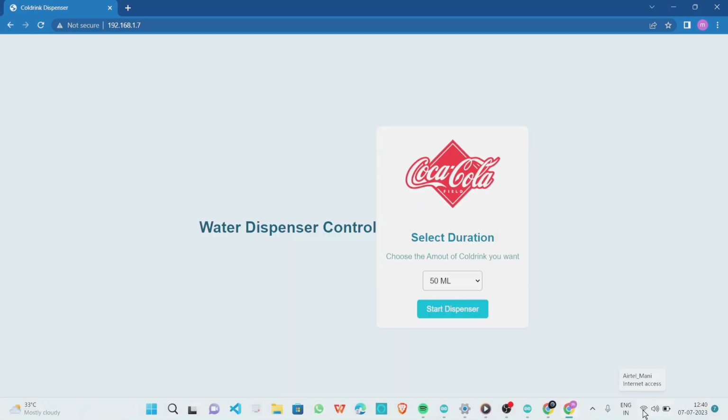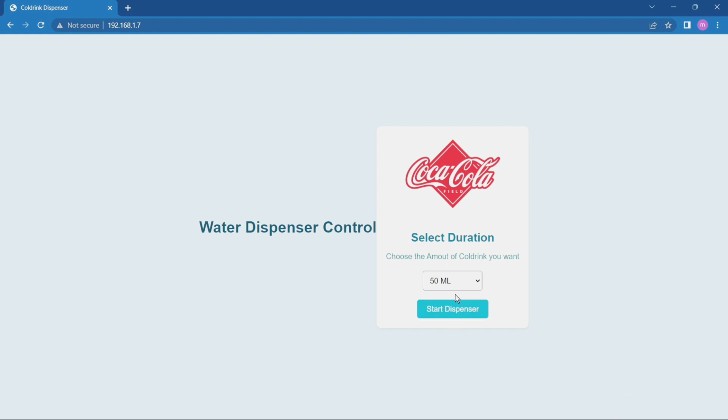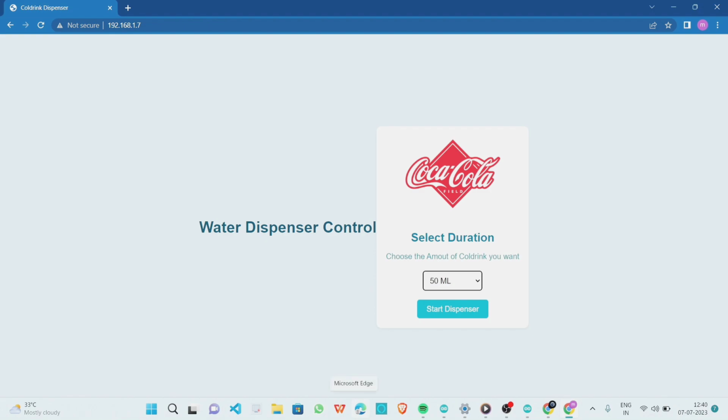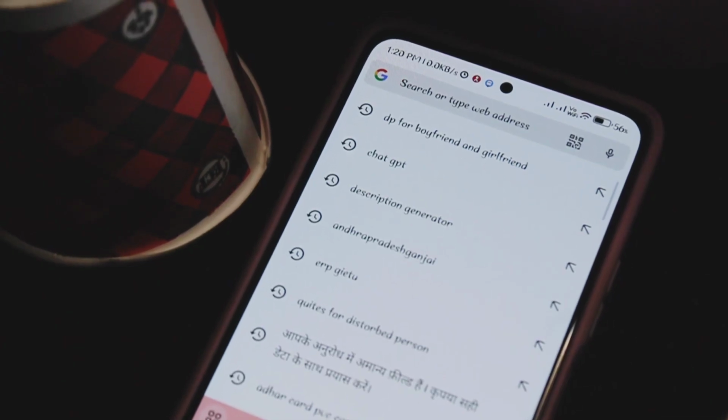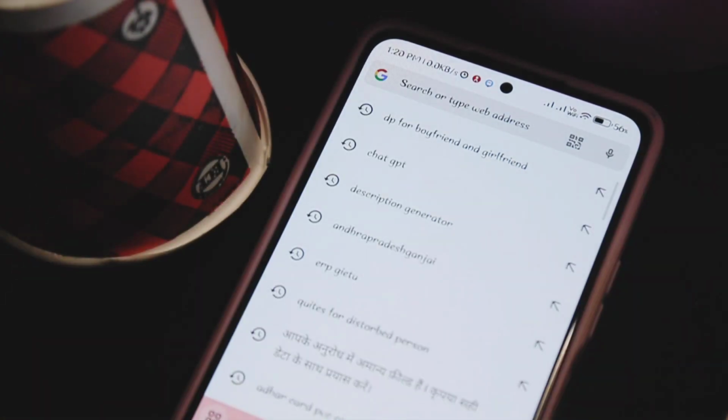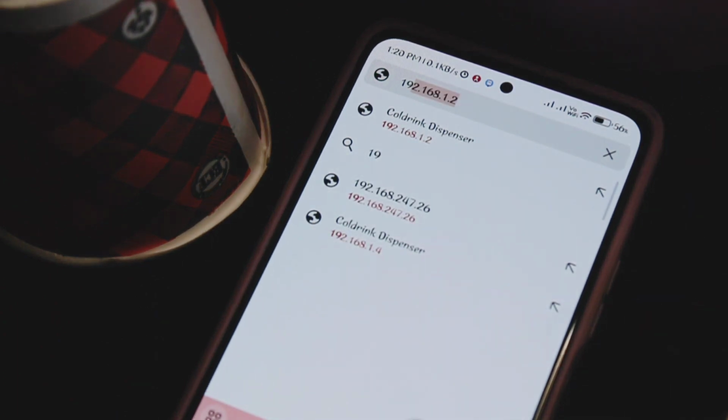And here we can see our UI, and here we can select the ML and choose the amount of cold drink you want. In my case, I'm selecting 50 ml, and if we click on start dispense, the pump will start.